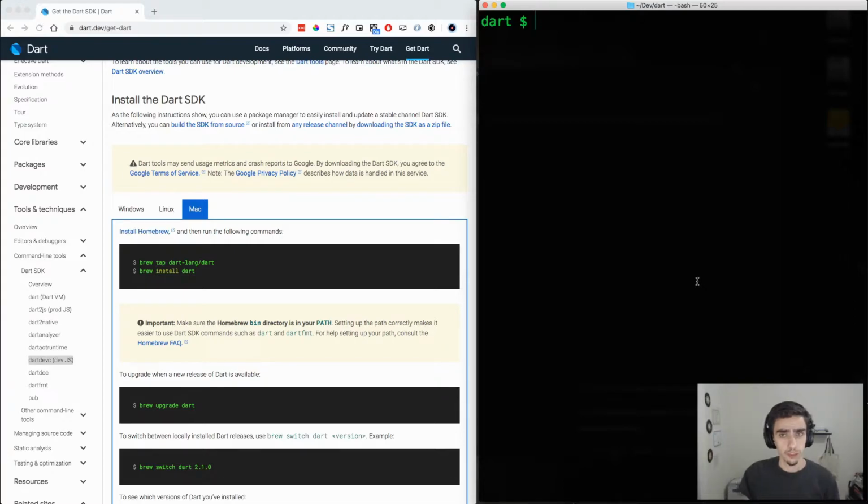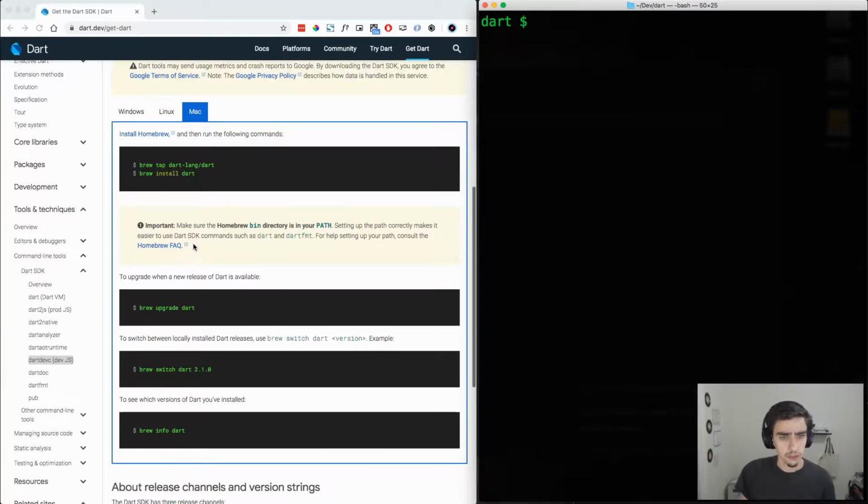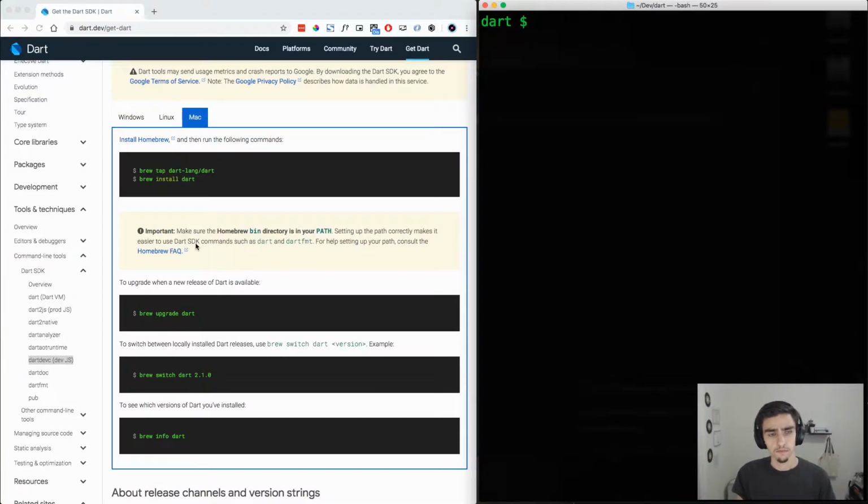So if we go to the Get Dart page on the Dart website, which is at dart.dev/get-dart, I'll put this link down in the description as well. And if we scroll down here, you'll see the instructions in order to download the Dart SDK and get all the CLI tools in our terminal. We have to install it using Homebrew.